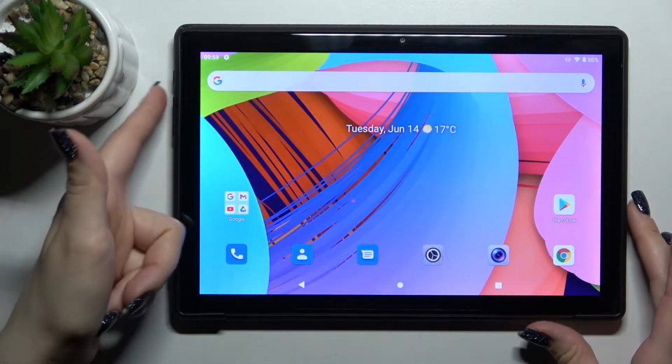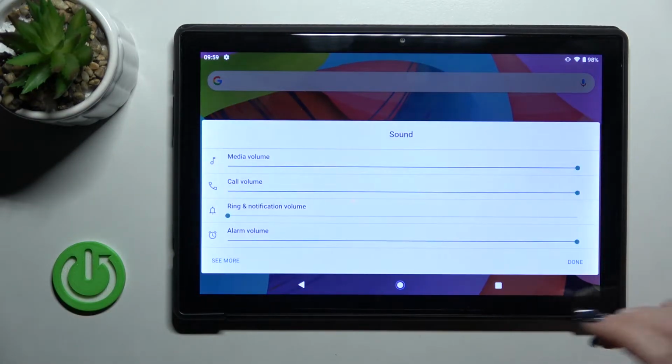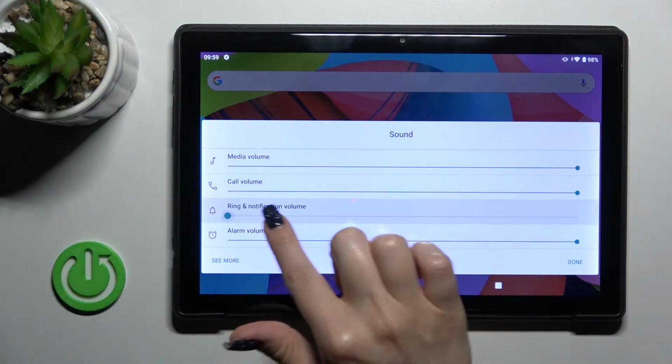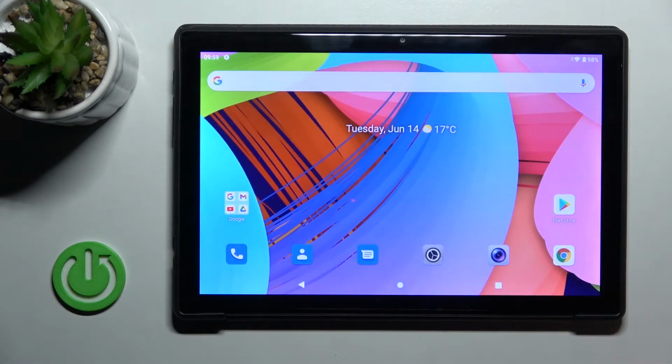Just press first up or down volume button here on the left side of your device. Click on the settings icon and you'll see here the same ring volume panel. Just to unmute device ringtone, swipe this dot to the right side, click here to done, and that's it.